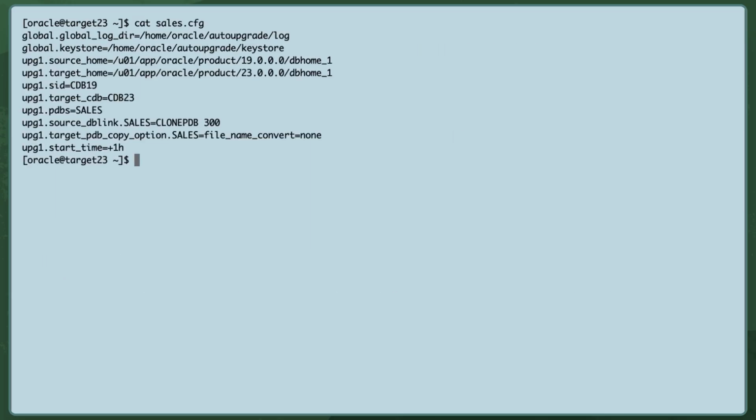This is my AutoUpgrade config file. I specify that I want to upgrade the Sales PDB and put it into CDB23. CDB23 is running Oracle Database 23AI. By giving the name of the database link, I'm telling AutoUpgrade to use refreshable clone PDBs for this upgrade. Now I start AutoUpgrade in deploy mode.